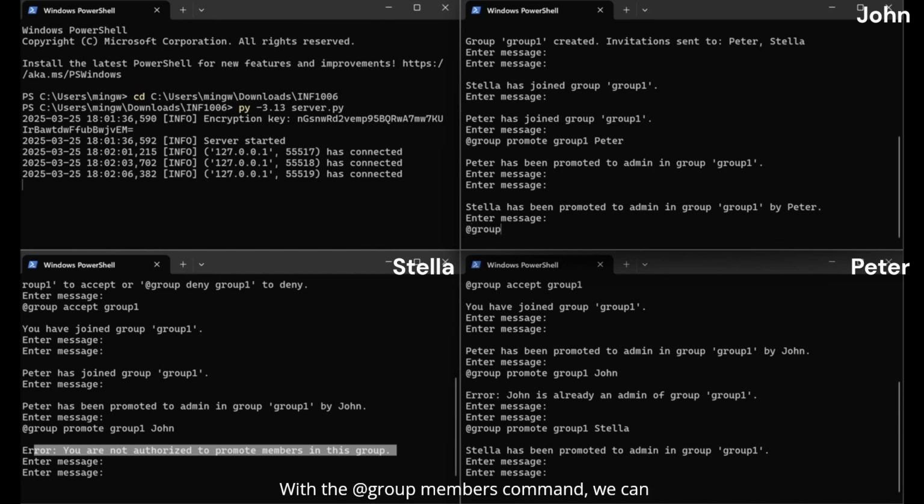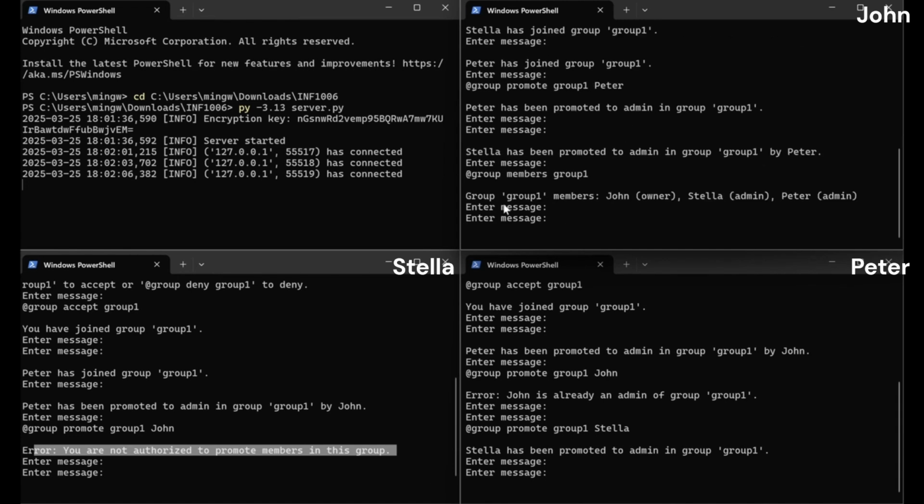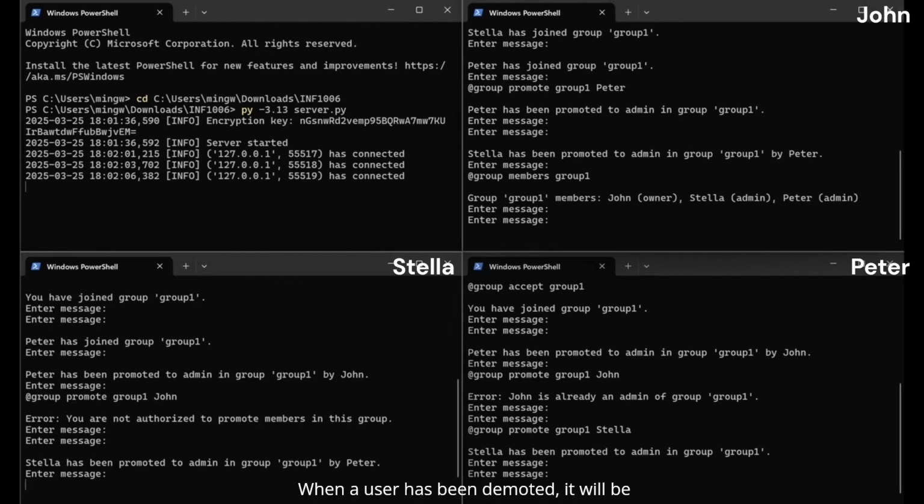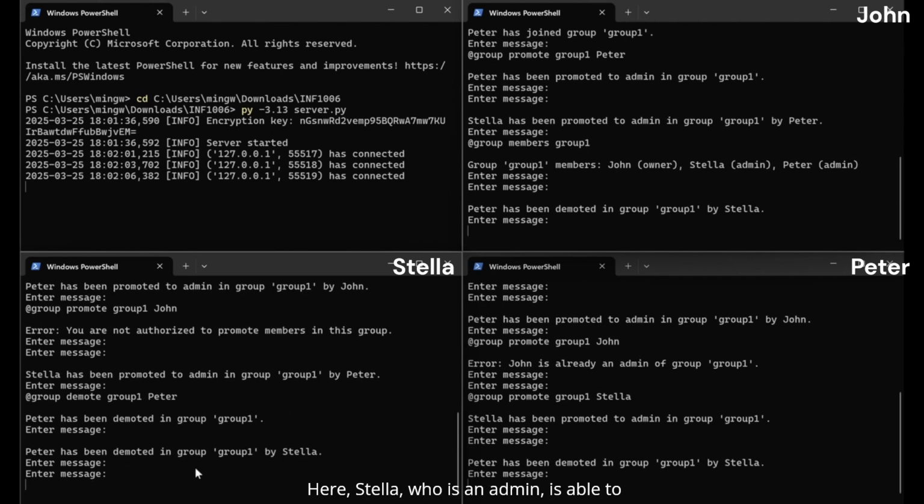With the add group members command, we can see all members and their roles. When a user has been demoted, it will be broadcasted that the user has been demoted by another person. Here, Stella, who is an admin, is able to demote Peter, who is also an admin.